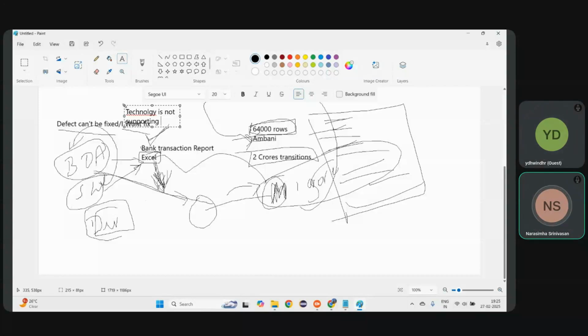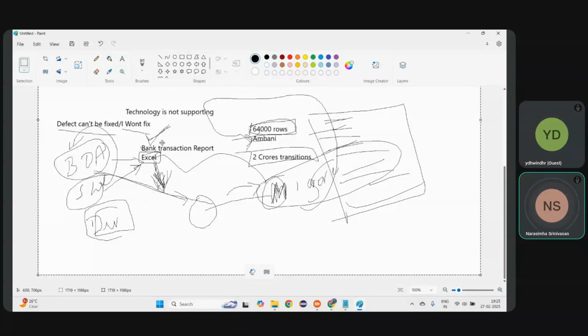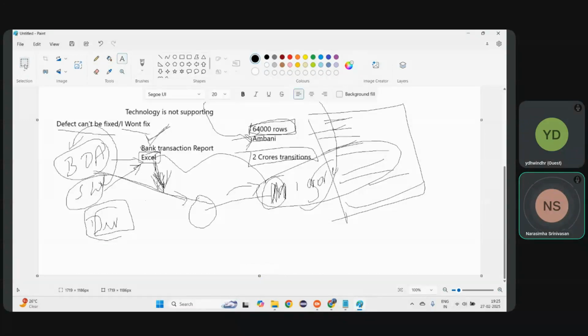If the technology itself is not supporting, then what can we do? We can't do anything. Got it? Take the screenshot. Done. Good. So let us see: defect cannot be fixed.